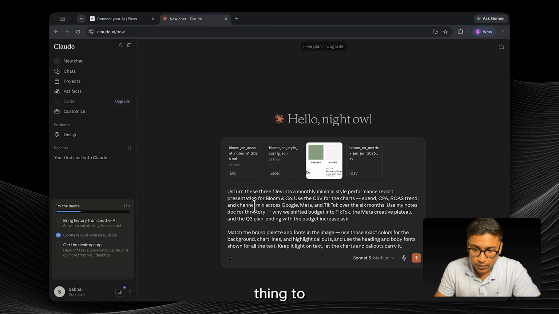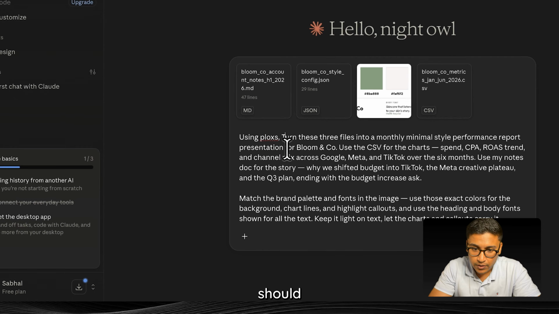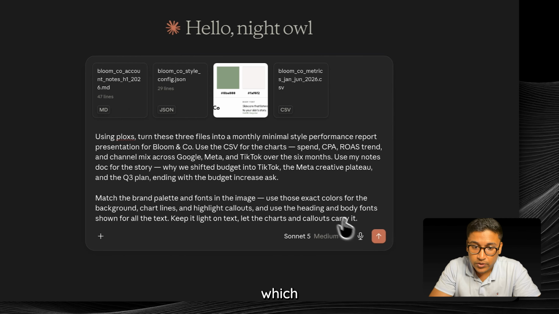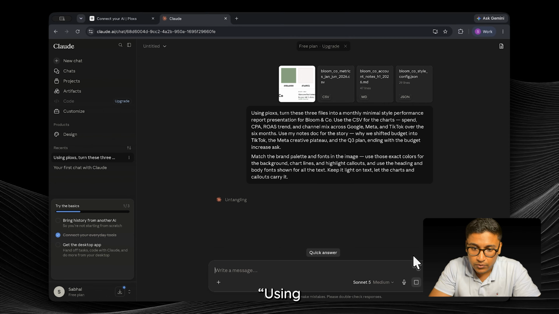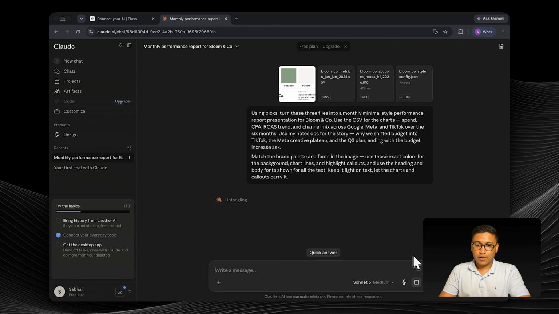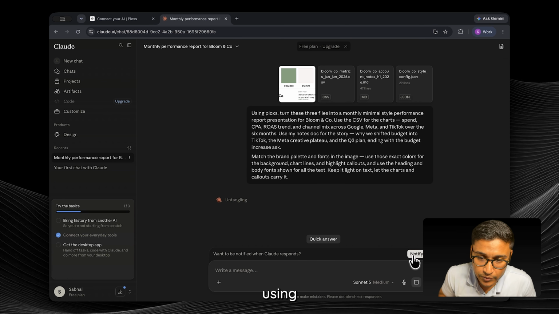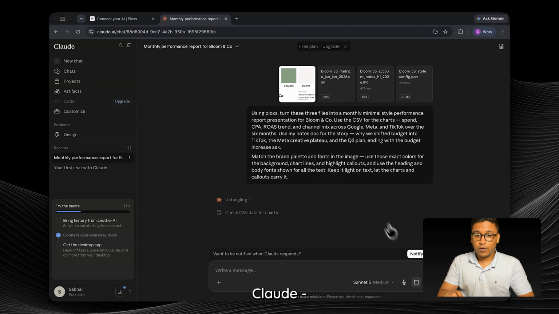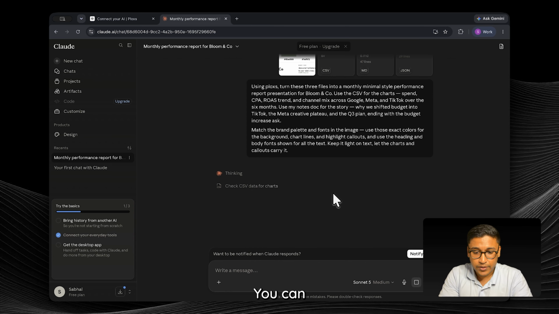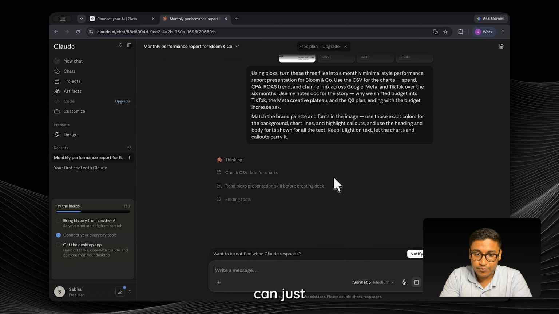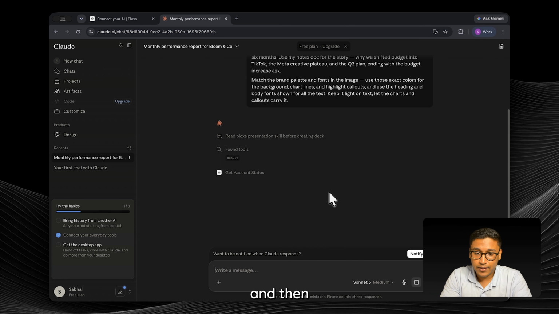Now, key thing to keep note of is when you're prompting, initially you should let it know which tool to use. So just mention using Ploxs. Now, when it's your first time using Ploxs with Claude, you'll have to give it some permissions. You can just click always allow, and from the next time onwards, you can just tell Claude what to do, and then Ploxs will take care of it.